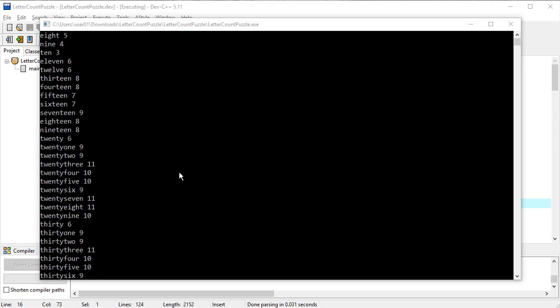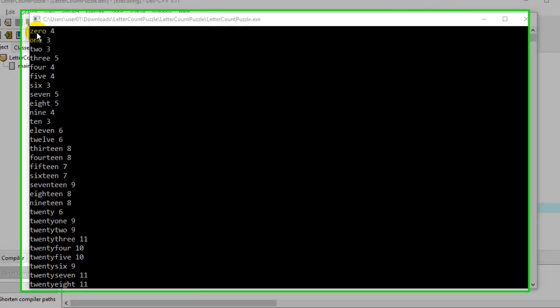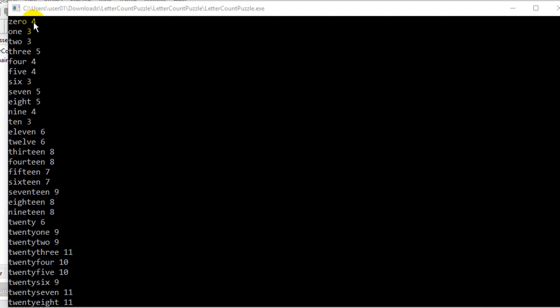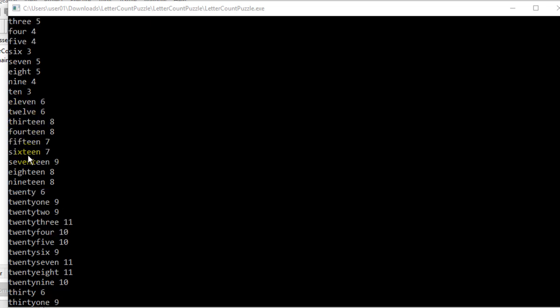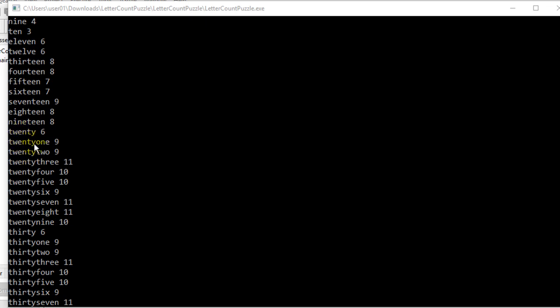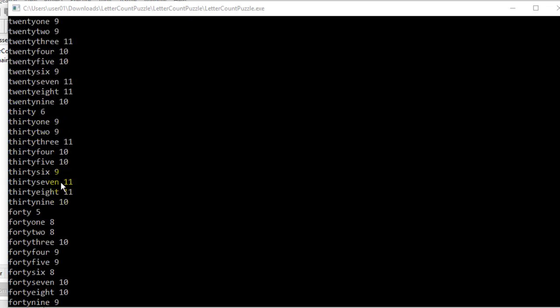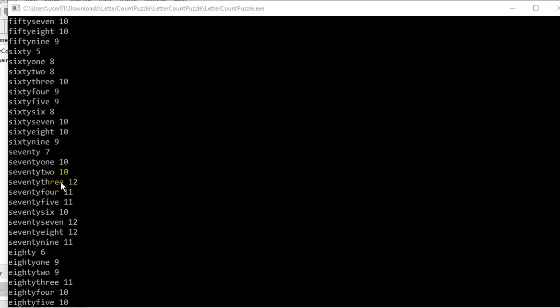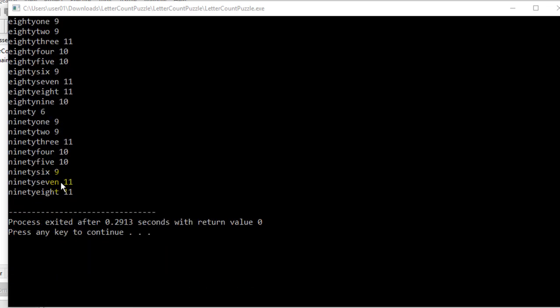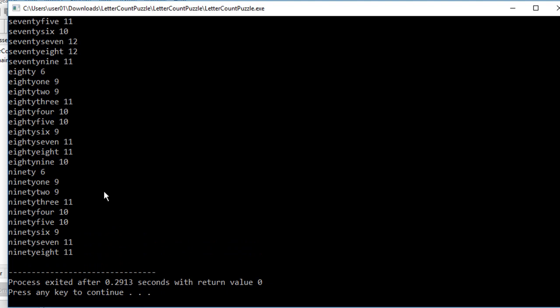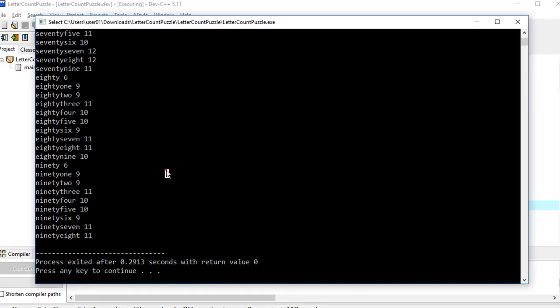If I scroll up through my results here, it starts with 0. Remember, this is not the numeric value 0, it's the count of the letters. So 0 has 1, 2, 3, 4 characters, 1 has 3, 2 has 3, and it looks like it's counting through. I got our special cases in here, 11, 12, 13, 14, 19, 20, 21, 22. And we scroll through, and this is looking pretty good. So I think the functions, both of the functions are working.